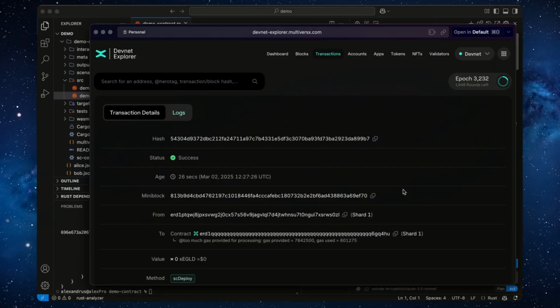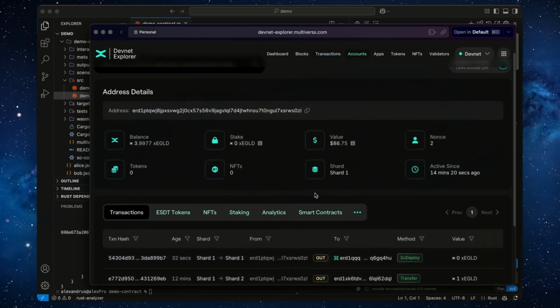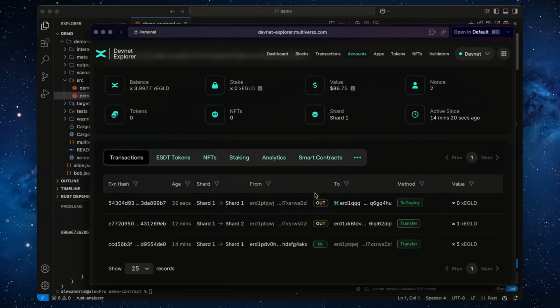The deployment was successful. We can also check the transaction history on Alice's account address. We can see the last SC deploy transaction for the contract.